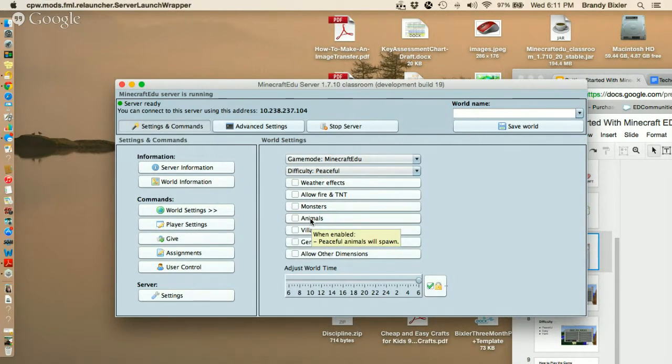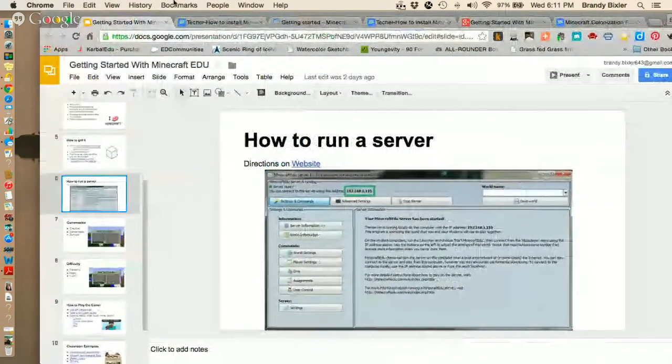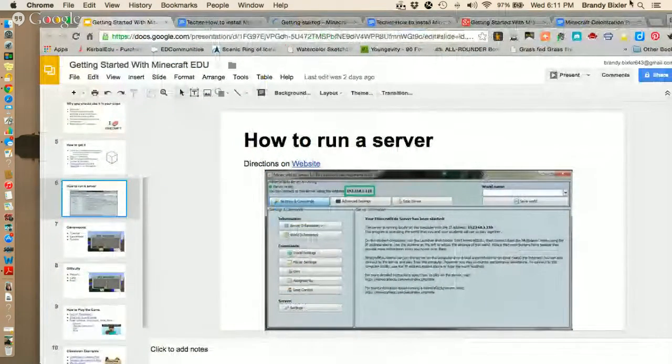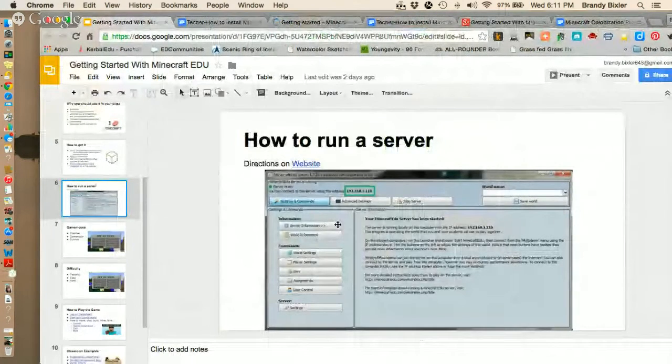Animals, I usually turn on. They can have pets, they can have farms. It's very convenient, and I think it just crashed on me. I'm having a lot of problems with my computer today. Let me open it again.